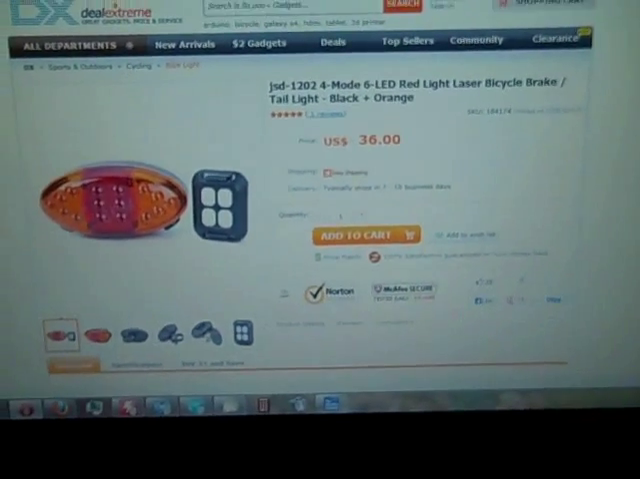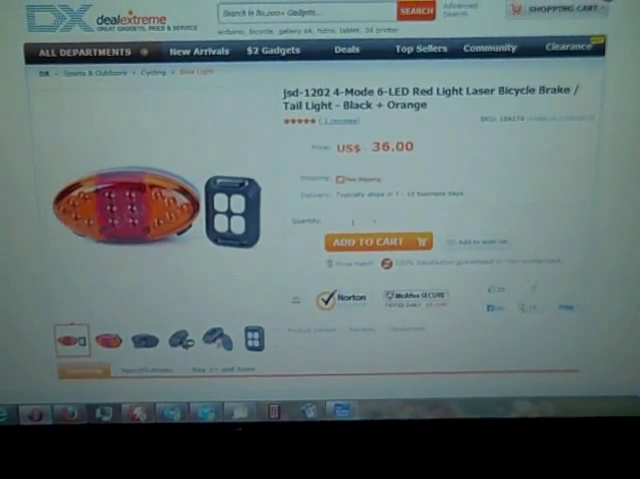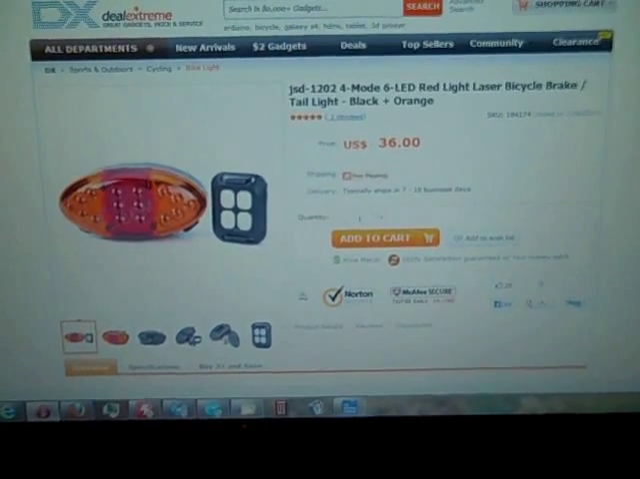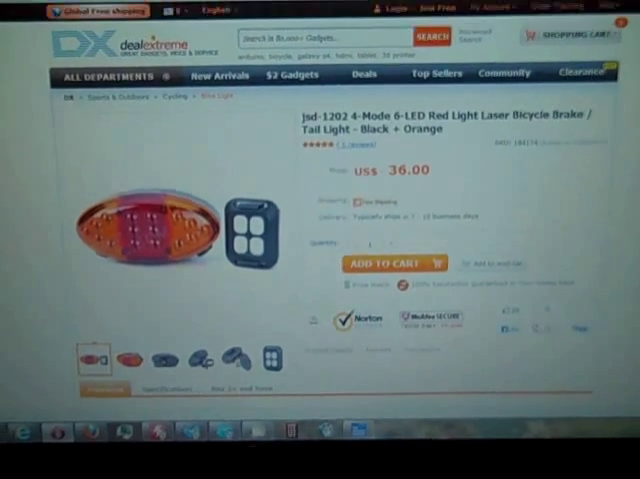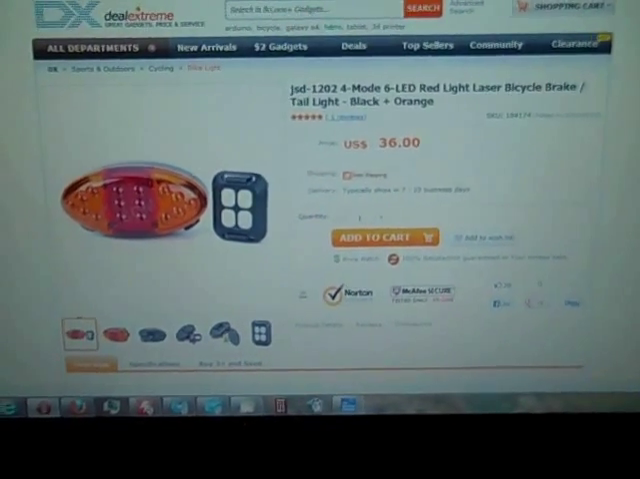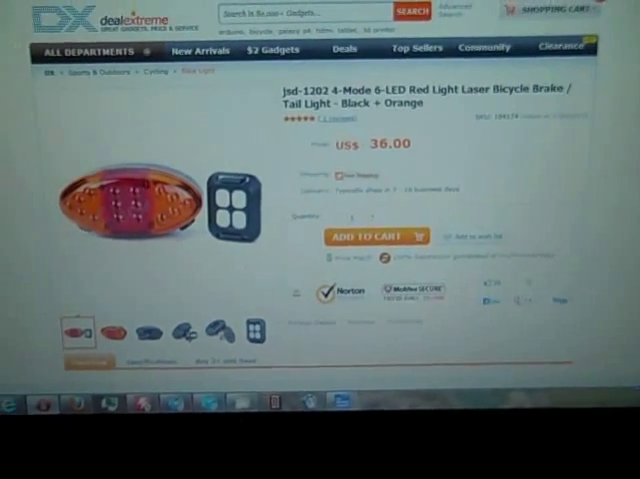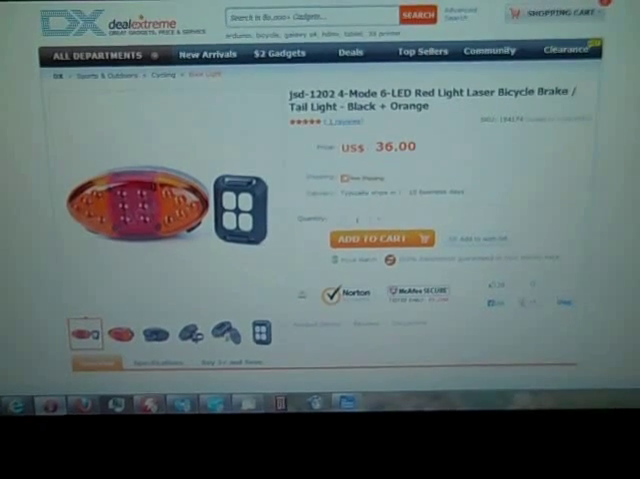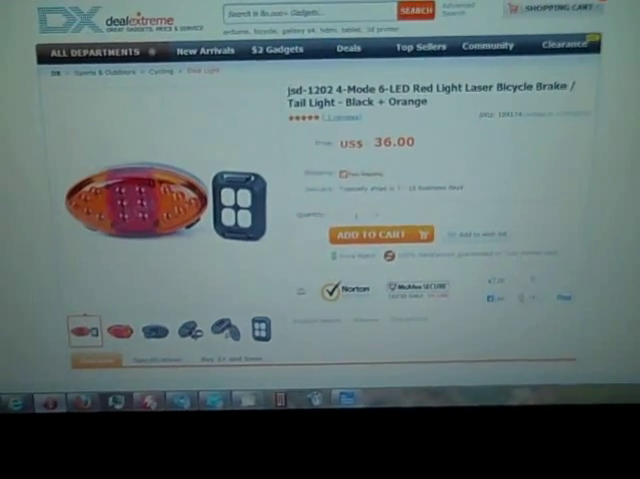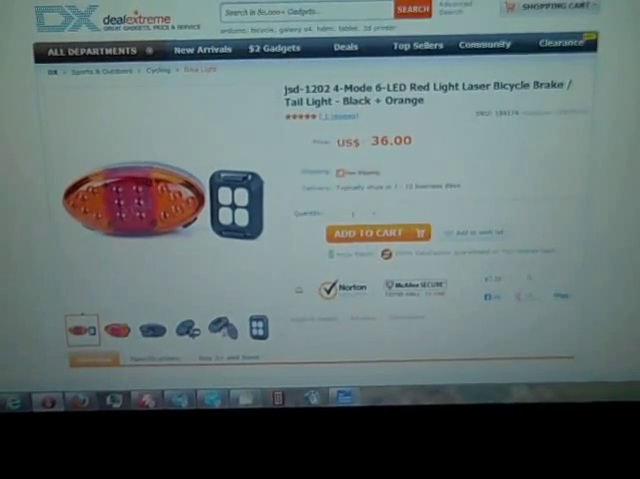Hello, everybody. I wanted to share my experience with this bicycle taillight from DealExtreme. I just got it yesterday, and I opened the box and basically wanted to give you guys a little bit of a heads up. There's already another video on YouTube, I believe, that shows how this works, and it's a pretty neat bicycle brake light or taillight.